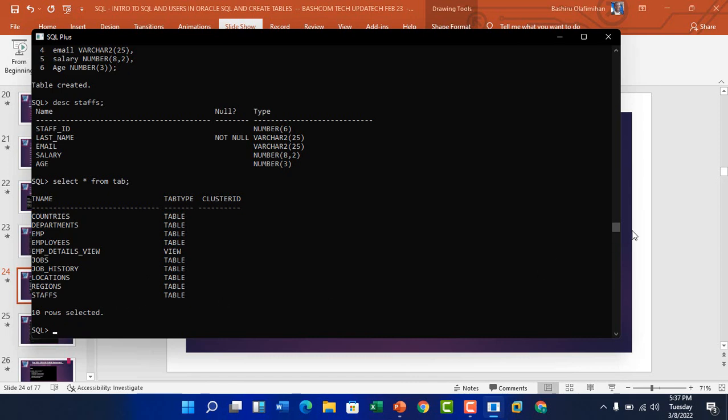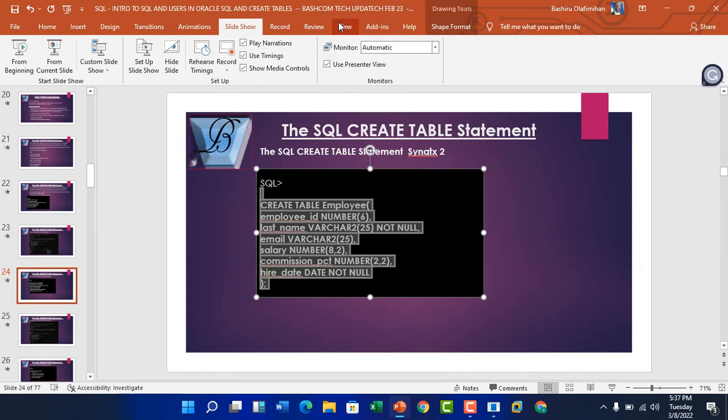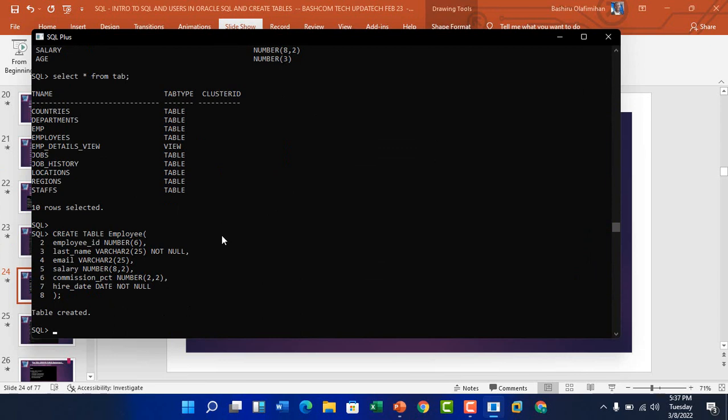Okay, hold on. You can type it, but to make it faster, I've already typed it earlier. So the employee table has been created already. If I want to describe it, describe employee. Now the difference between the employees table and the employee table: by default, HR has the employees table, the one that has S, but the one I created is just the employee table.